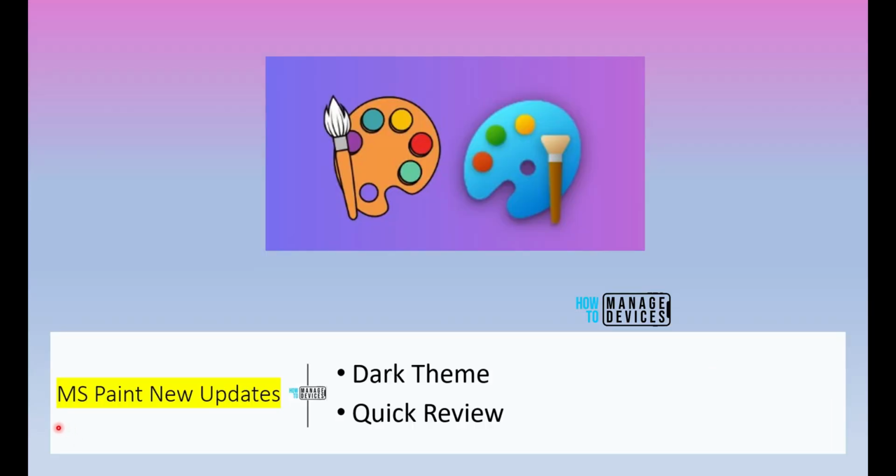So after 35 years, Paint is getting a dark theme, and this latest version of MS Paint will be available for all users later this year, as per the latest information from Microsoft. To get more details about this, check out this video. Don't skip it. Let's have a quick look at the MS Paint new updates.